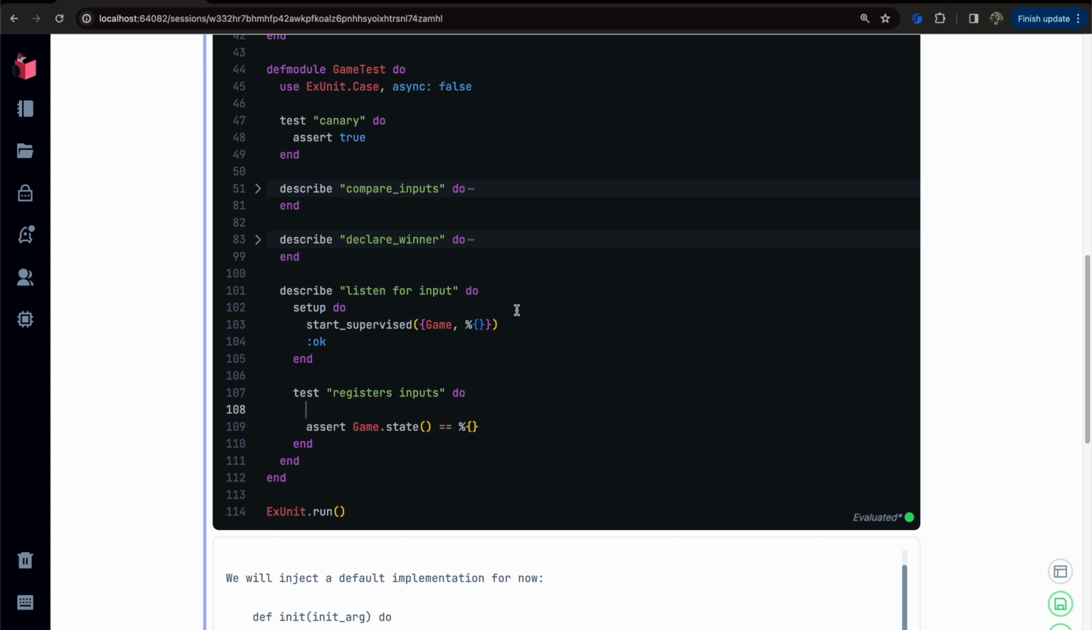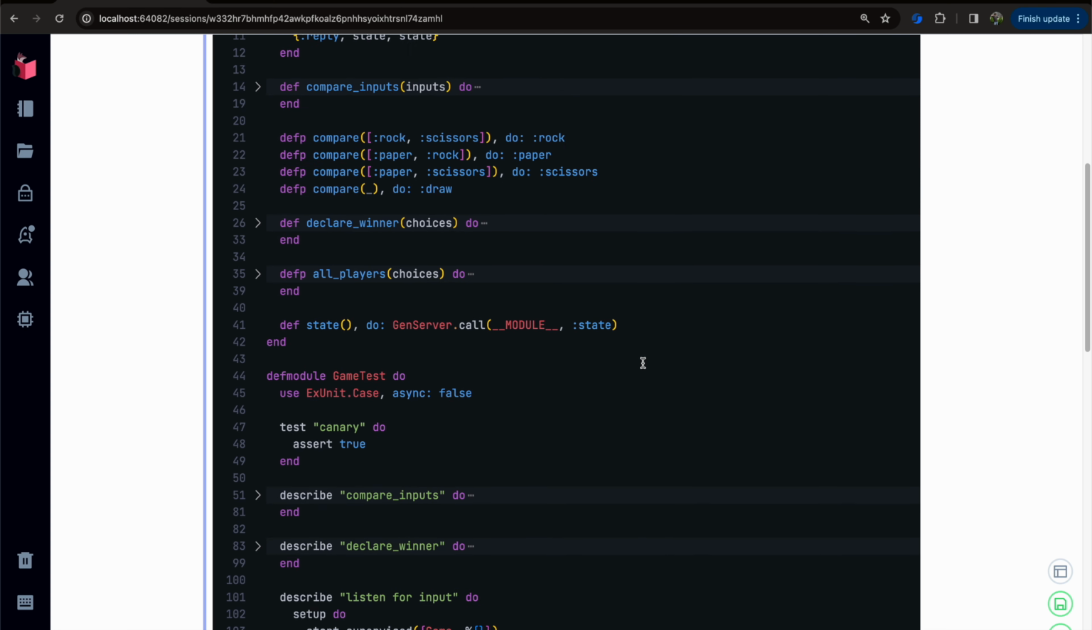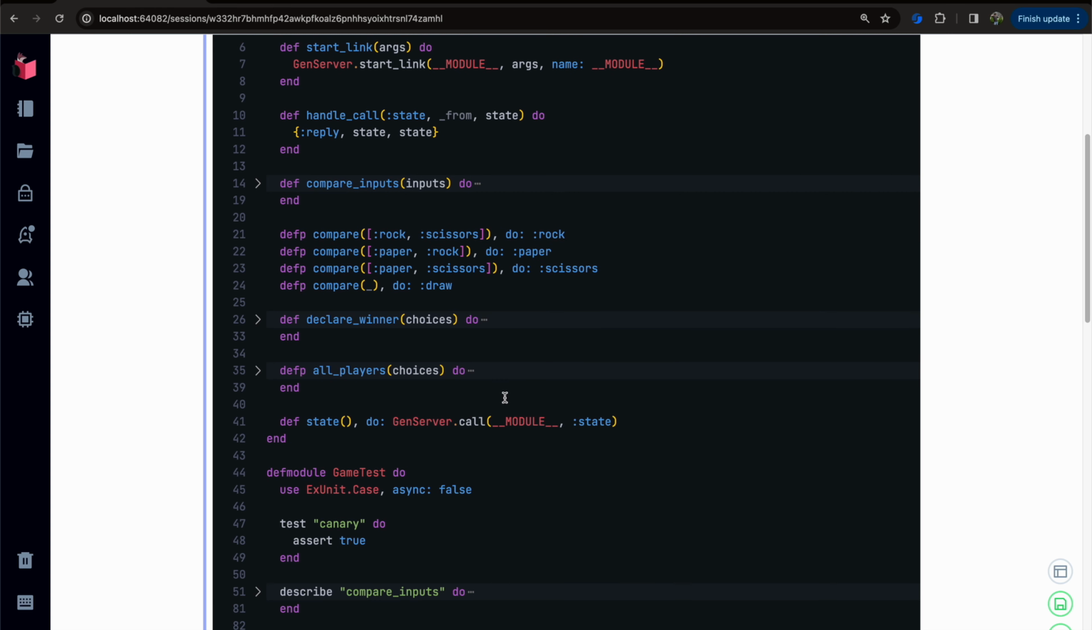For now, from here, we can send the inputs by just calling a function. So game.play, and we can send it the name of our player, and we can send it the choice, which is going to be rock. And we expect this to be a map that has the choices map inside it, and that will have rock, which would be a list, and the player 1 will be in there. So play isn't defined, but yeah, that's fine.